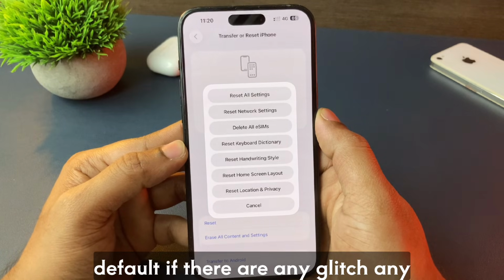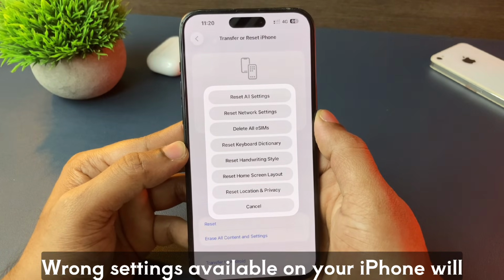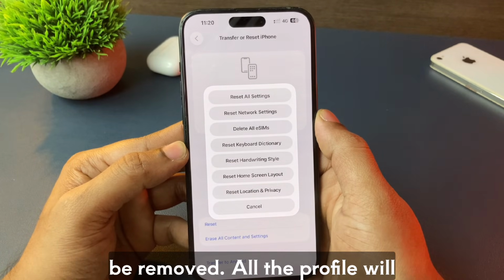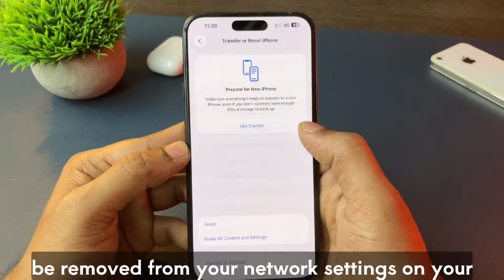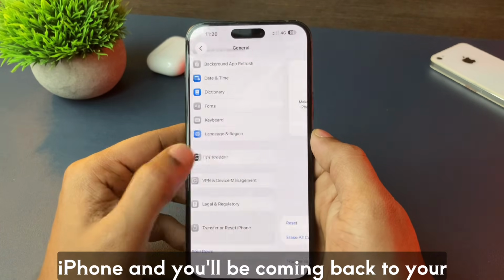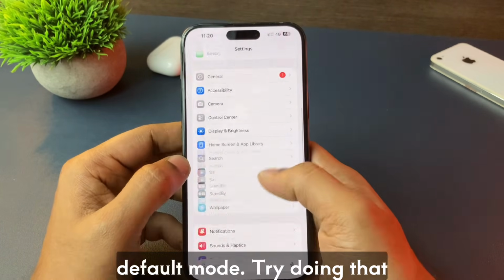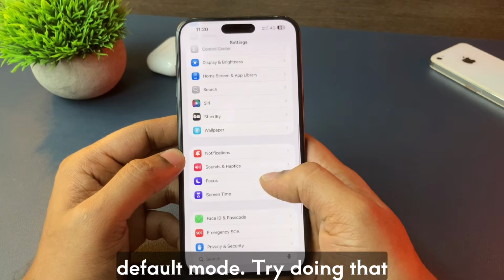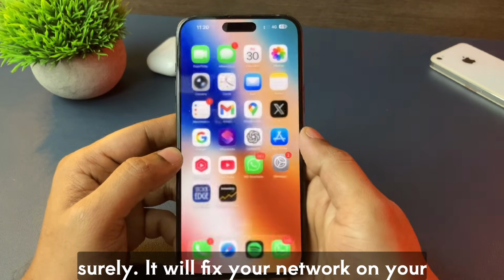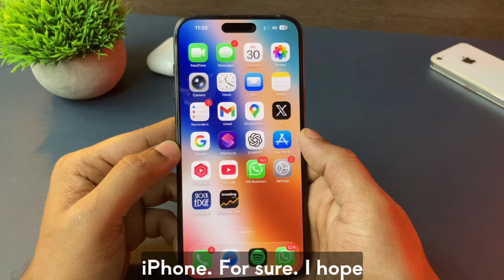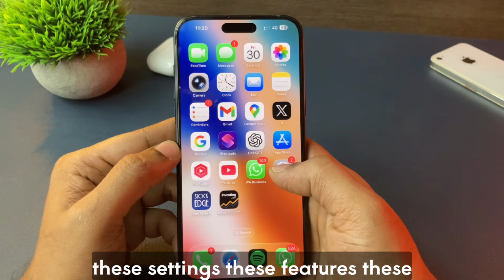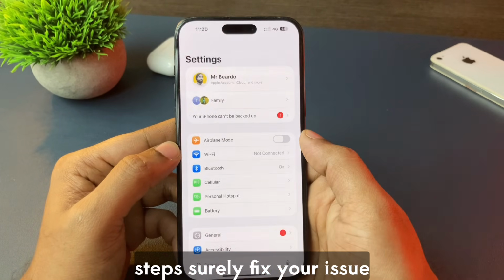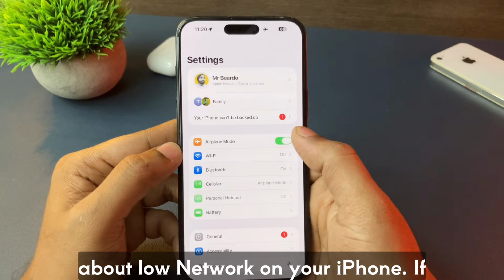If there is any glitch, any wrong settings on your iPhone, it will be removed. All the profiles will be removed from your network settings and it will come back to the default mode. Try doing that, surely it will fix your network on your iPhone. I hope these settings, these features, these steps surely fix your issue about low network on your iPhone.